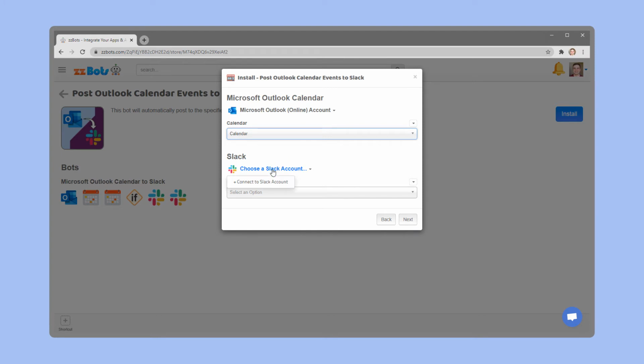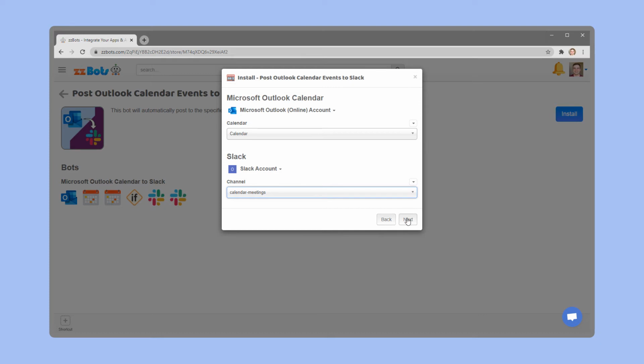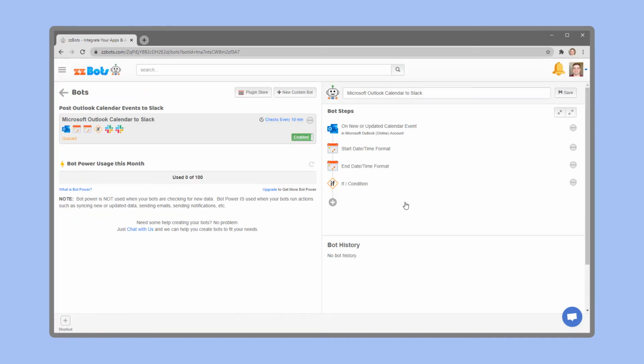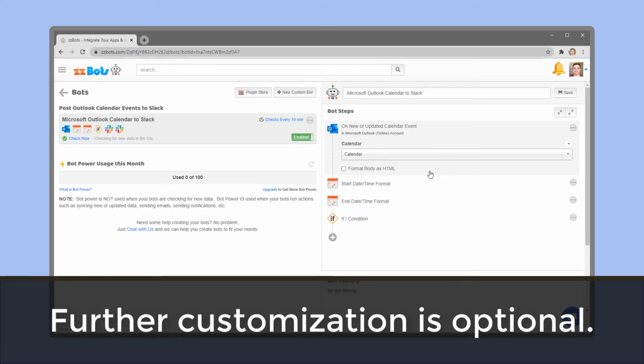Next, set up the connection with your Slack account. After your account is connected, select the channel that you want to sync to. After you click Next and Install Now, this bot will be up and running. After clicking Done, you will be redirected to the Bots page, where you can manage your bot, as well as configure your bot settings. Although further customization is optional.